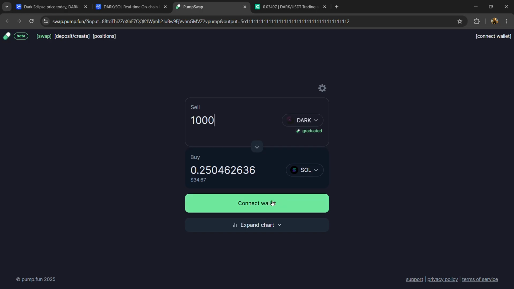You can follow the same process on your mobile phone. So in this way you can buy and sell Dark Eclipse token.